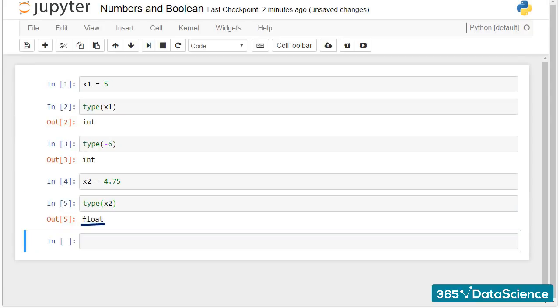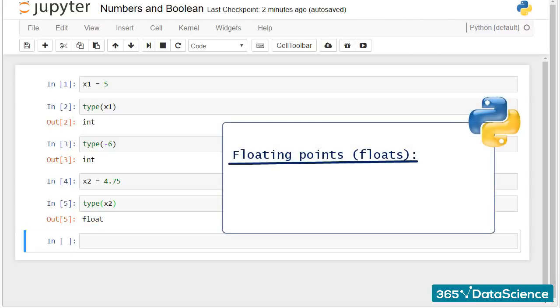This is a float. Great! Floating points, or as you'll more frequently hear, floats, are real numbers. Hence, they have a decimal point. 4.75 is such a number, therefore, Python reads it as a float.